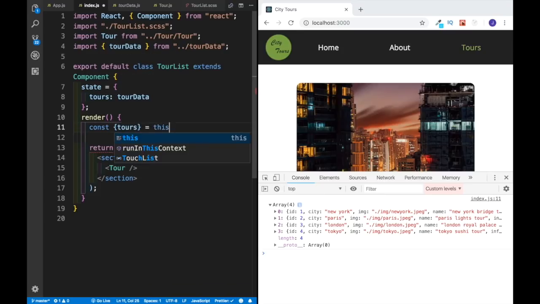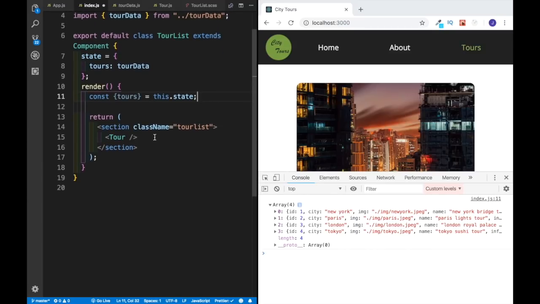So in this case, I'm just going to write this.state and what I'm looking for, well, I'm looking for the tours. So now I have access to a tours array. And again, this is the same array, nothing changed. It's just going to be easier as we're working within our JSX. Now let me first delete these tours.